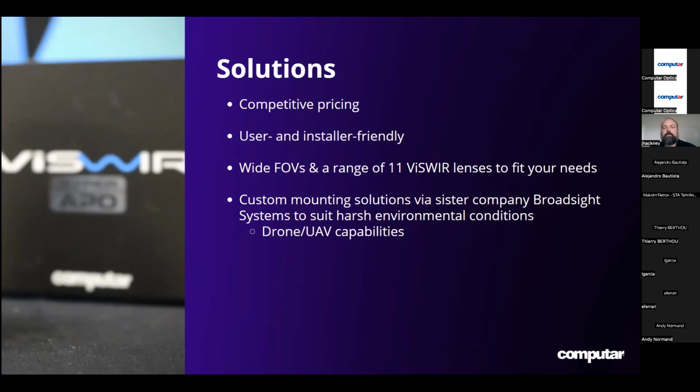So now, what are some solutions to these challenges? So for cost, you need competitive pricing. Computar can offer very competitive pricing for our ViSWIR Light lens series and our Hyper APO lens series, helping the end user reduce overall cost for MSI and HSI systems. For complexity, you need user and installer friendly solutions. Computar can offer our specialized knowledge and expertise here in America with the help of our optical engineers based in Japan.